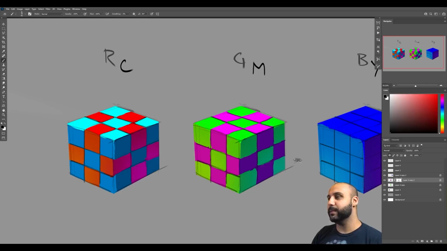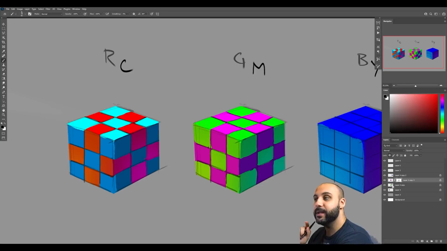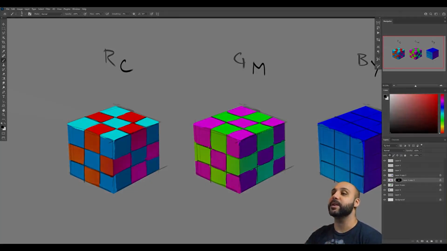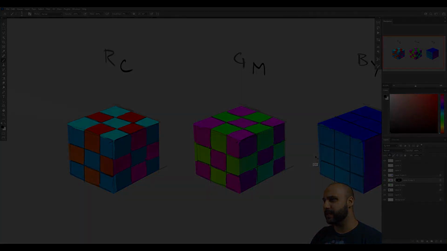Cool. Now the thing about masks is that if I'm still on that mask and I hit Control I, it'll reverse the black and white. And so if I wanted the other squares to be magenta, it'll reverse it for me. And so that's why I'm showing that process as well. I'm going to go ahead and take that, merge it down.